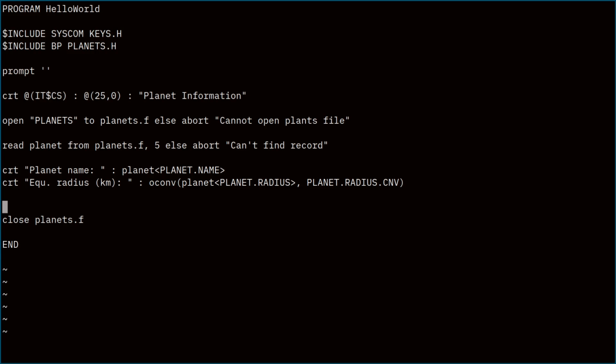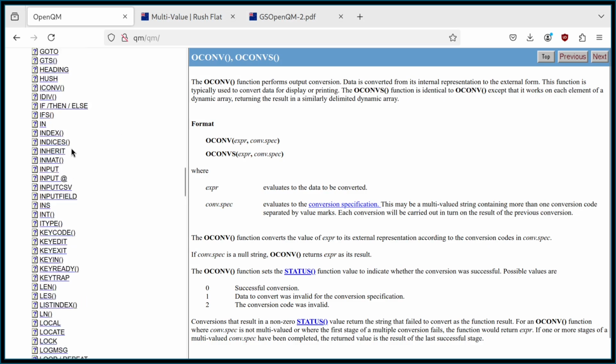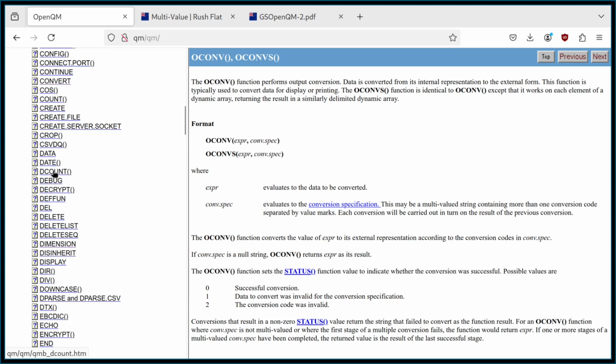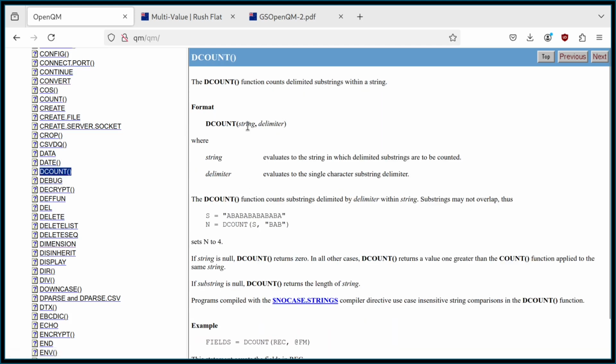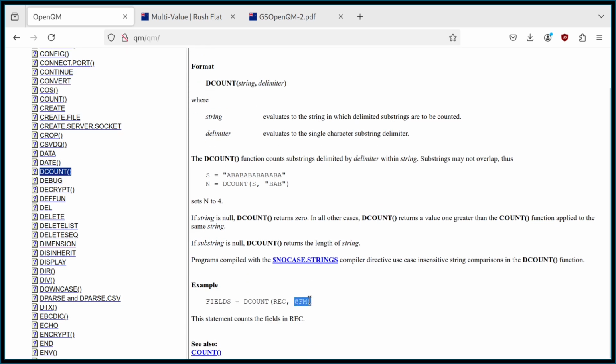Now, we don't know how many probes we've sent to Jupiter when we're here in the code. So I think there's a function called dcount that will give us a count of elements in a dynamic array. Let's look at the dcount function here. String delimiter. So we need to tell it if we're looking for field marks or value marks. The field mark character is available as the special @ constant @fm. The value mark is @vm.